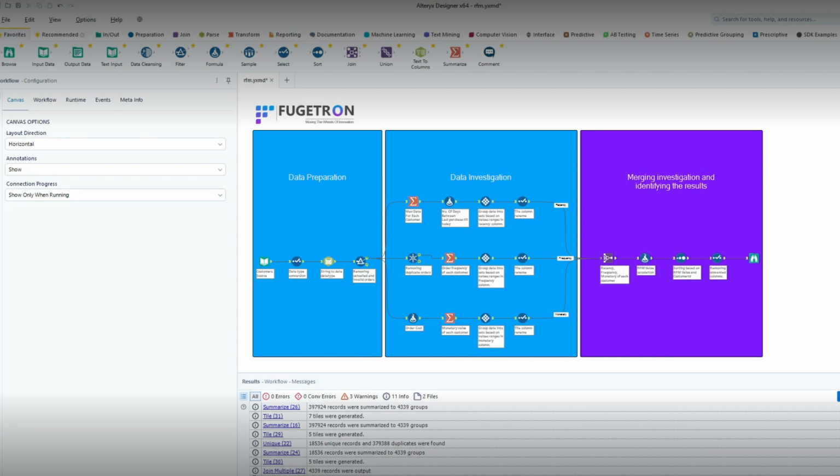Now, let's explore some business use cases for RFM analysis. E-commerce. Online retailers can use RFM analysis to identify their most valuable customers and personalize marketing campaigns to increase repeat purchases and customer loyalty. Financial services. Banks and financial institutions can utilize RFM analysis to segment customers based on their transaction behavior, offering tailored financial products and services to different customer groups.